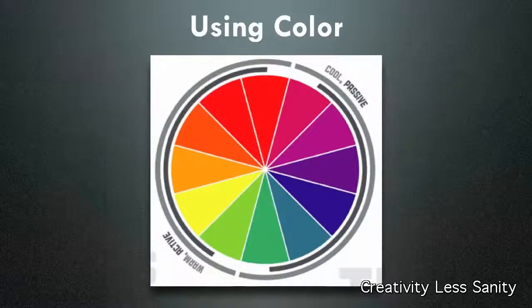Using color. Well, color is very important when you design your slideshow. Whether it is for the color of the background or for the color of your font, every color has meaning. Bright colors tend to be warm and active. Dark colors tend to be cool and passive. So adjust the color of your slideshow to your topic.